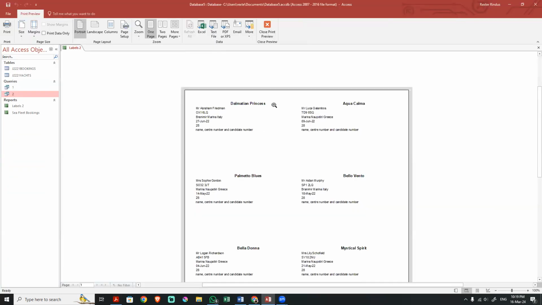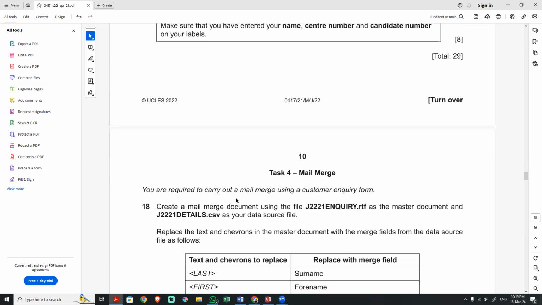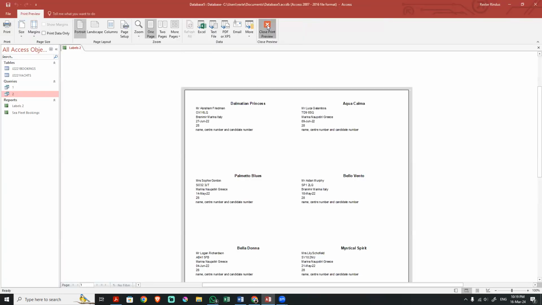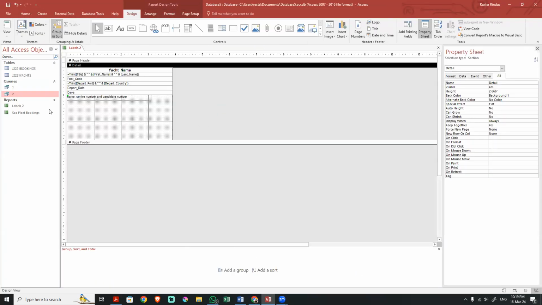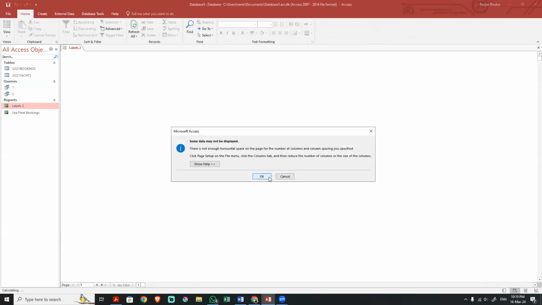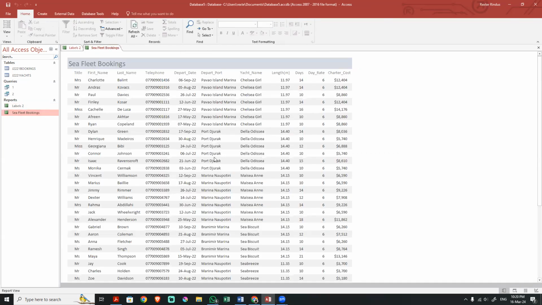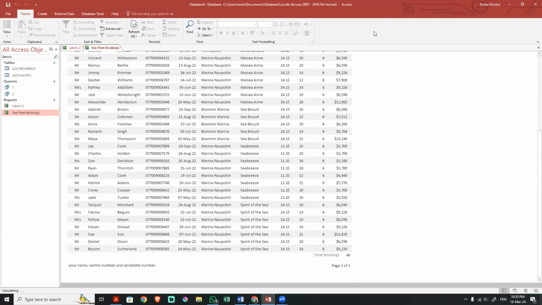This said center, but it looks like not center. Oh no, it's center because the page is until here. So it's fine. Save and print your work. So that's it. That's actually the whole thing. So you have this. This is your second work. And this is your first one.